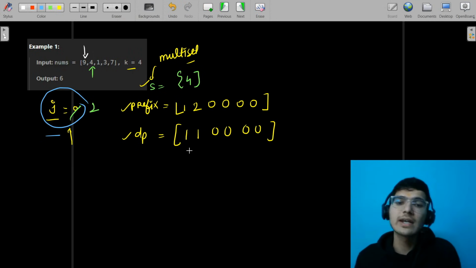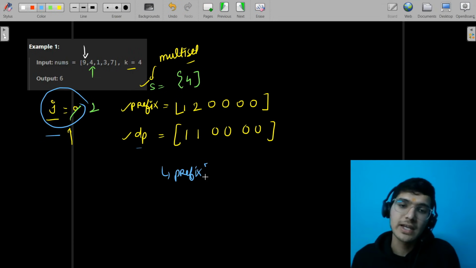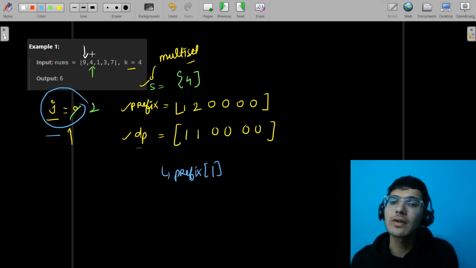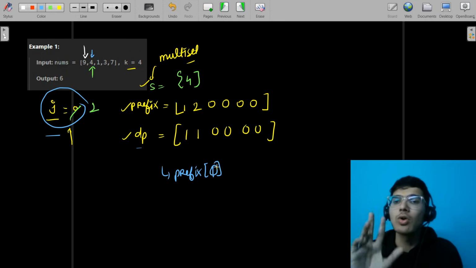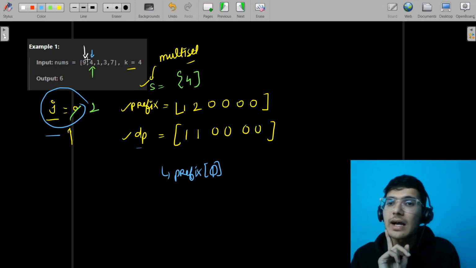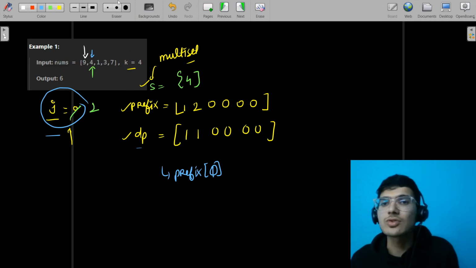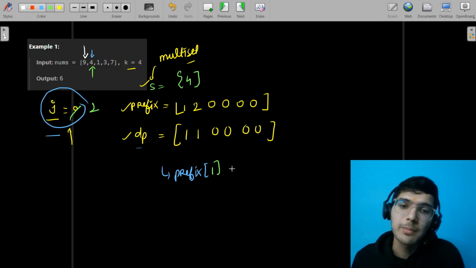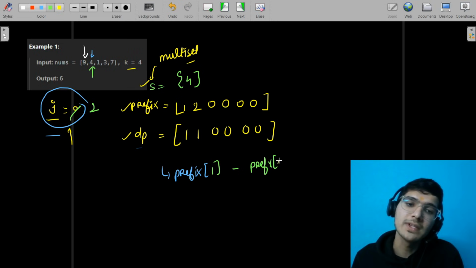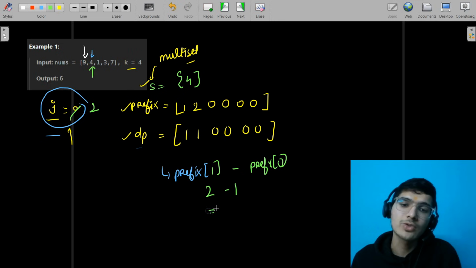And then how would we calculate our dp? dp will be prefix of i, which is 1, right? Prefix of i, because we are standing here. Wait, I am standing at i equals 1. Oh sorry, yeah, it should be 1 itself. We already did 1 base indexing. So 1 minus prefix of j minus 1. j is 1, so it would be prefix of 0, and 2 minus 1 equals 1.